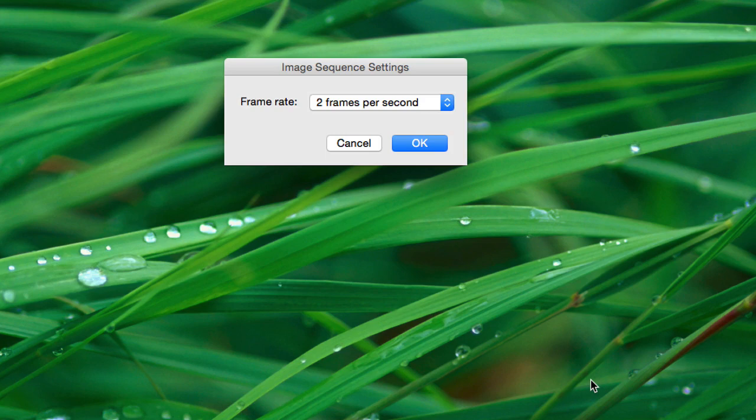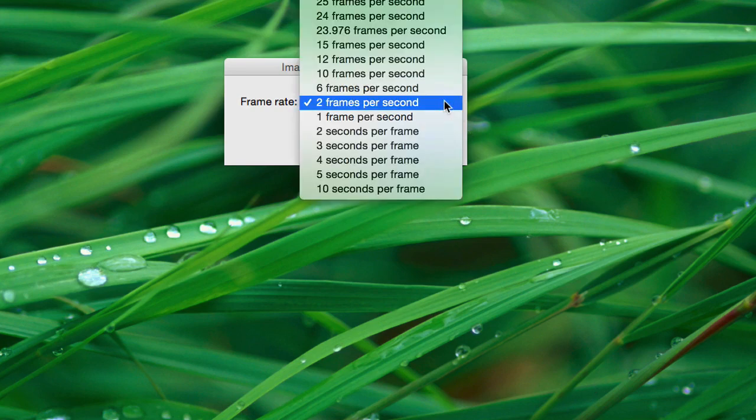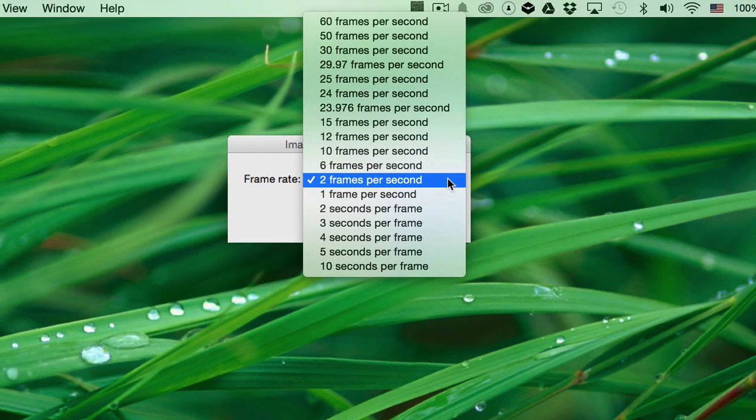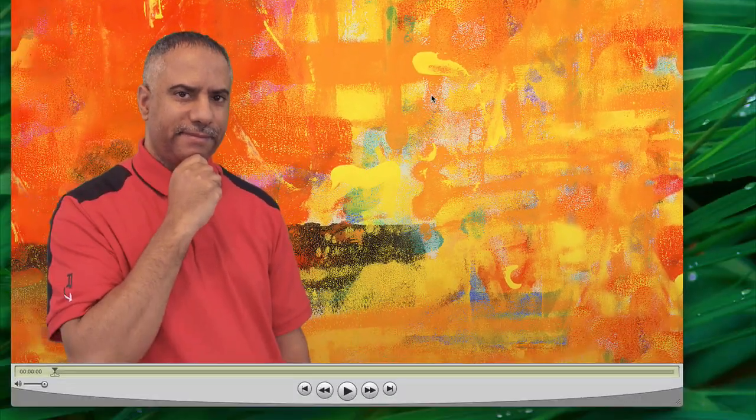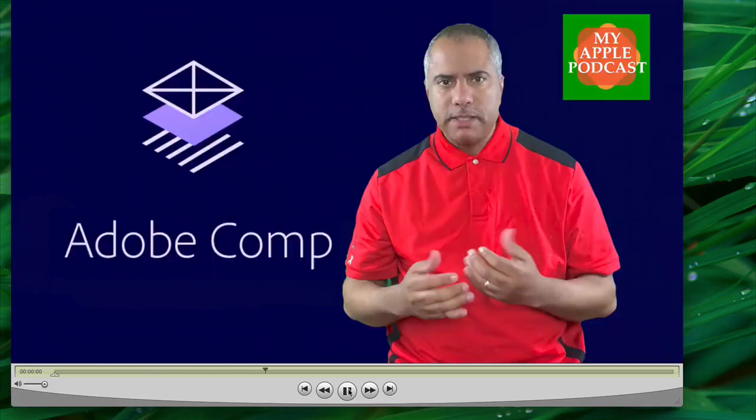So I'm going to go ahead and open. And you see here I have the option to select different frames. I could select 3 seconds per frame or 2 frames per second and so forth. So I'm going to stick with 2 frames per second and then click OK. And I have here 5 images of myself in different formats, and I'm going to go ahead and play it back so you can get a sense of how that will look.